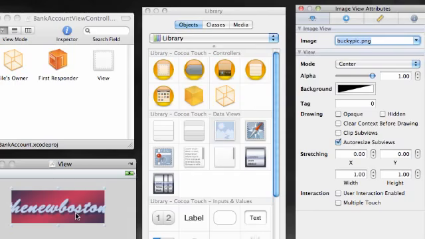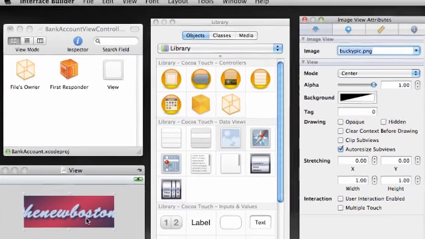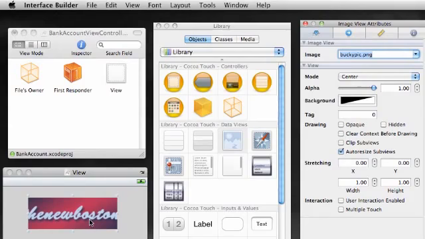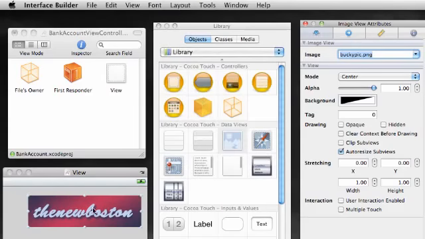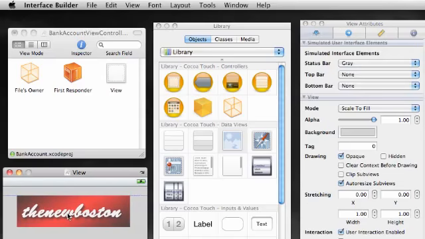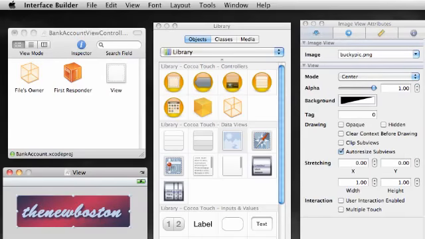In order to get this image view to be exactly the same size as your picture, with this image view still selected, go up to layout and choose size to fit. That way your image view automatically scales to the size of your picture. Check this out, pretty sweet, huh?